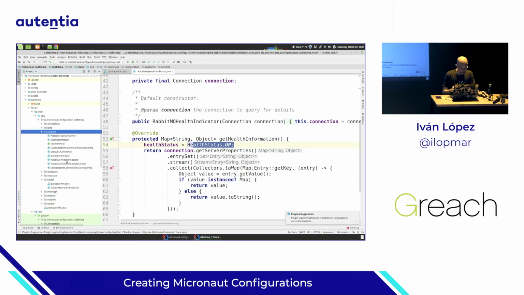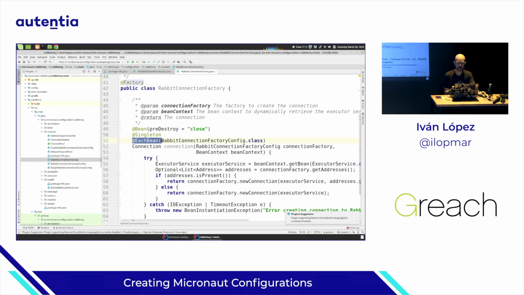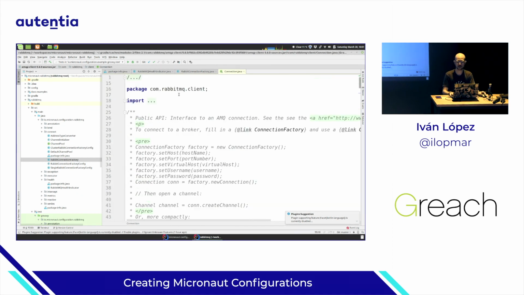What else? The Rabbit connection factory. So this is again a factory, and here we return again this connection object or this connection client, which again is from the RabbitMQ library. So basically we are grabbing things from the library and customizing everything to make your users' life easier.